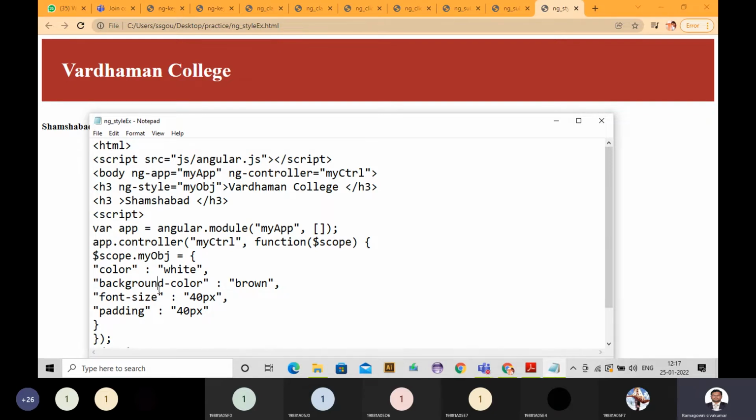Viva question: can I apply CSS through AngularJS? Yes, we can, through an object. So what is the attribute we should write? The ng-style attribute. What does it return? An object. Are you understanding?